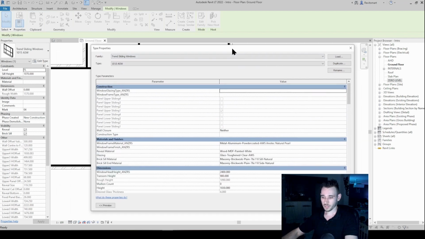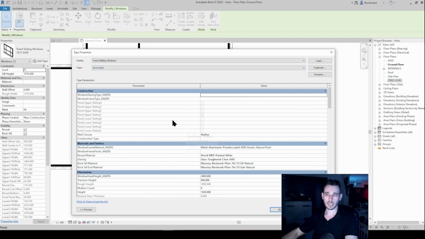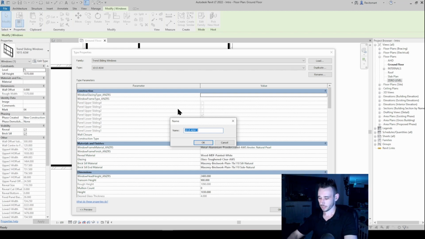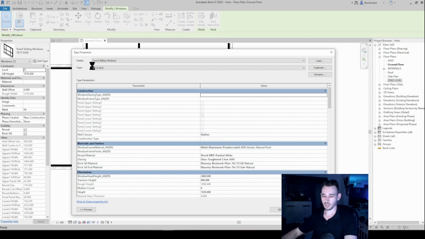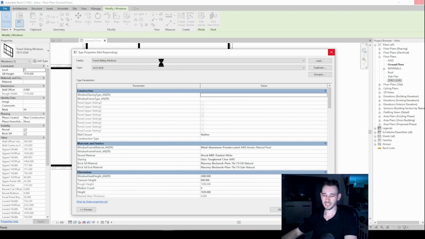But say we've got a 1015 here. Say we want to make it some ridiculous size like 1116. What you do is you go over to duplicate, because these are all type parameters. As we've discussed, a type parameter is going to change every instance of that one particular window. And let's call it 1116 ASW. Okay. So now we have made an 1116, and it's going to take a while. So I'm just going to shut up and probably pause the video so you don't have to wait so long. Okay.